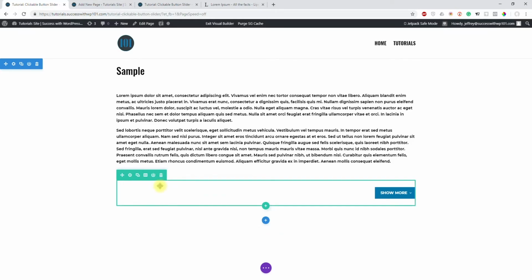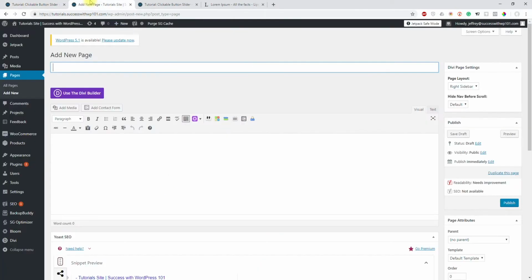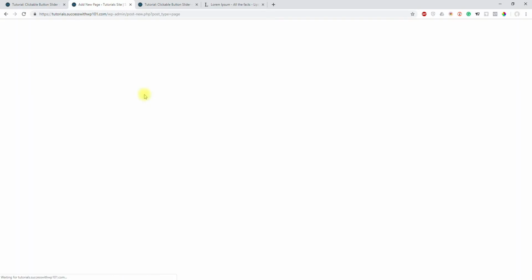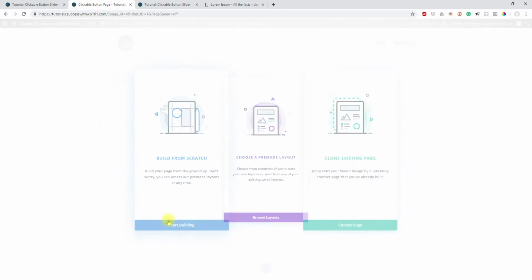Okay, so let's make a new one in a new page. So just make a new page, any random clickable button page. Use the Divi builder, and then build on the front end. Alright, so while that's creating, alright, so start building.